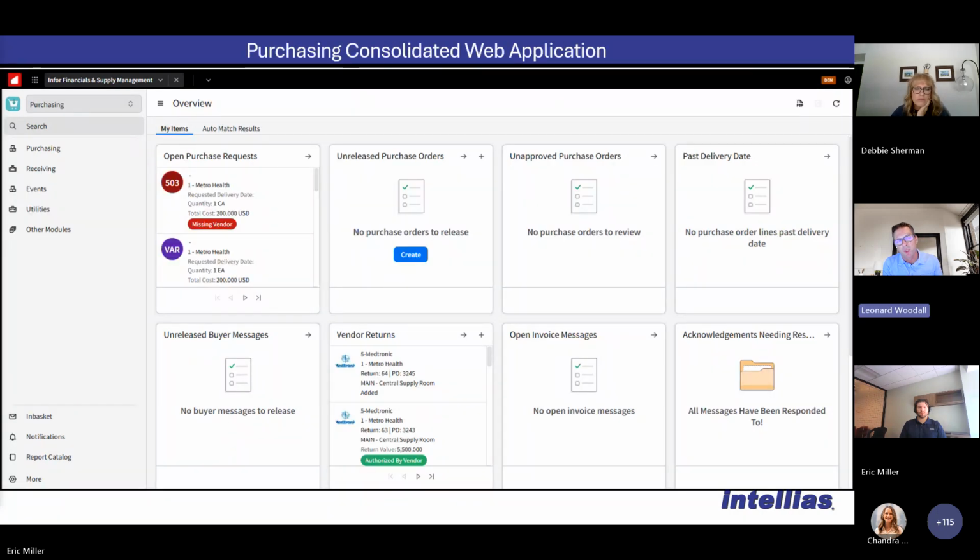So again, this is the consolidated web app for purchasing, very much like the purchasing on the payable side. All of my links over here on the left-hand side, purchasing, receiving, events, utilities, and other modules, these are all links, again, related to a buyer. Access is controlled by UI access control. Anything that's available within each one of these links is specifically tailored to the buyer based upon the UI access control policy files that Eric mentioned earlier.